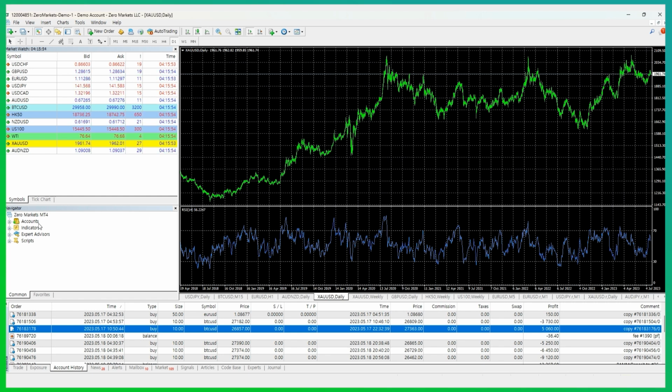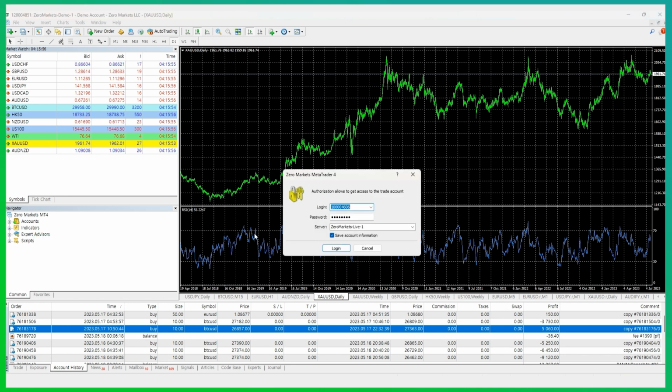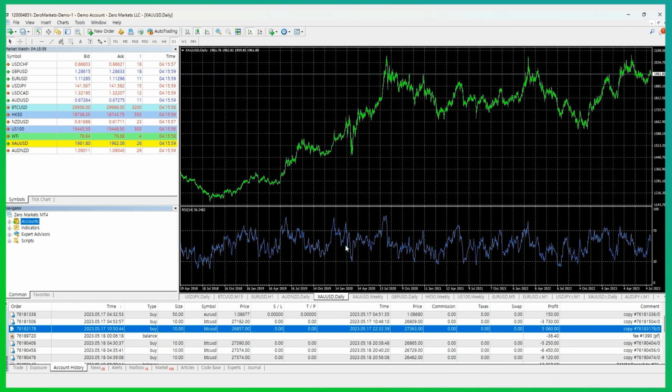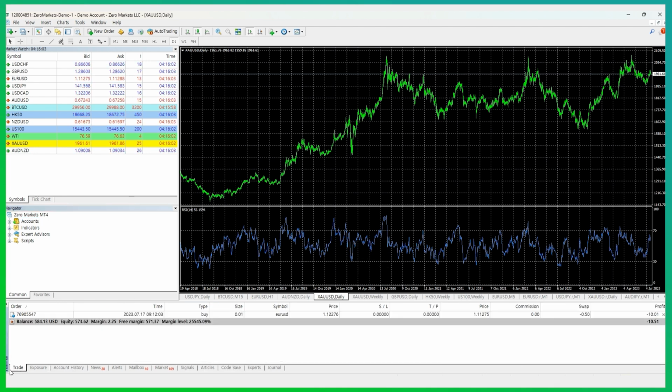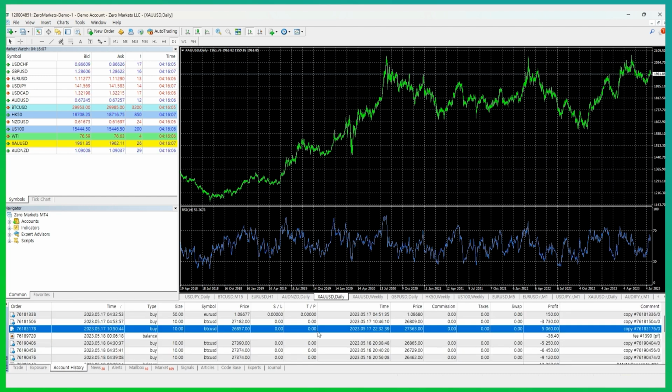Step 1. Navigating to the Account History tab. To access the trade report, go to the terminal window and click on the Account History tab, selecting the desired time range. In the Account History tab, you can see a list of your previous trades.